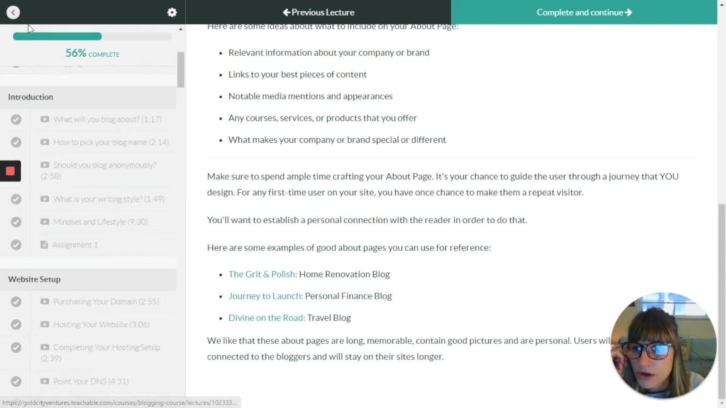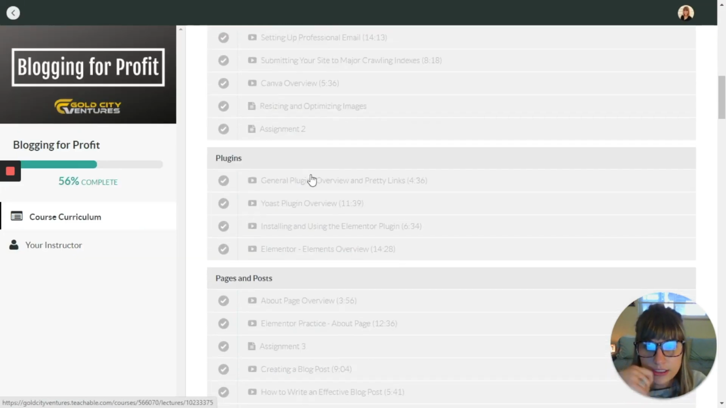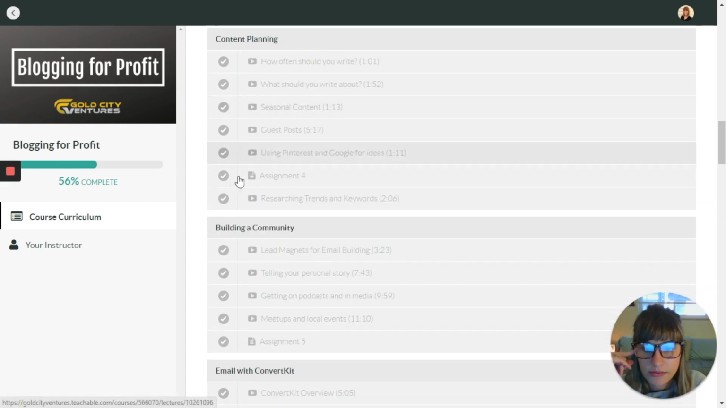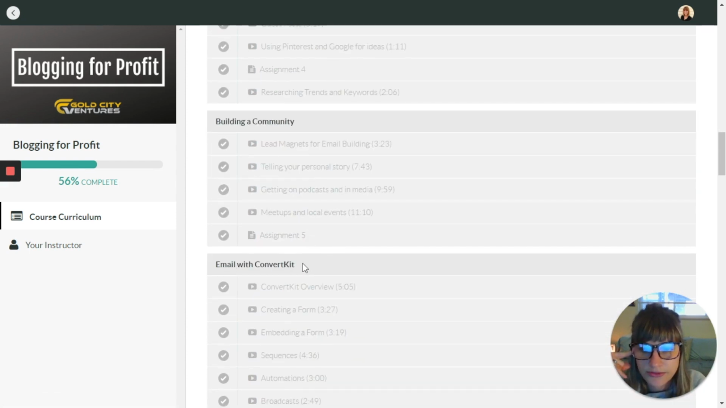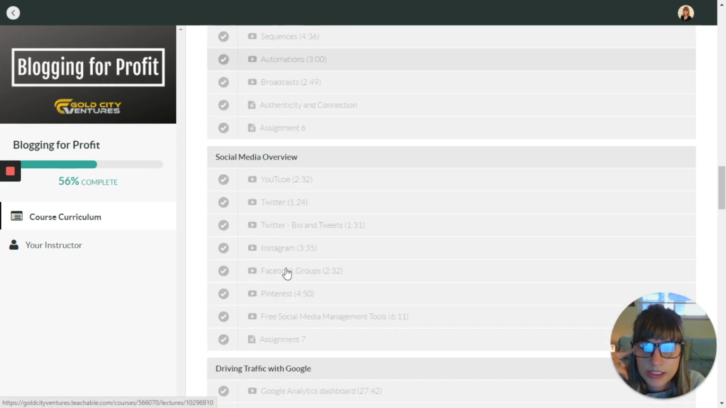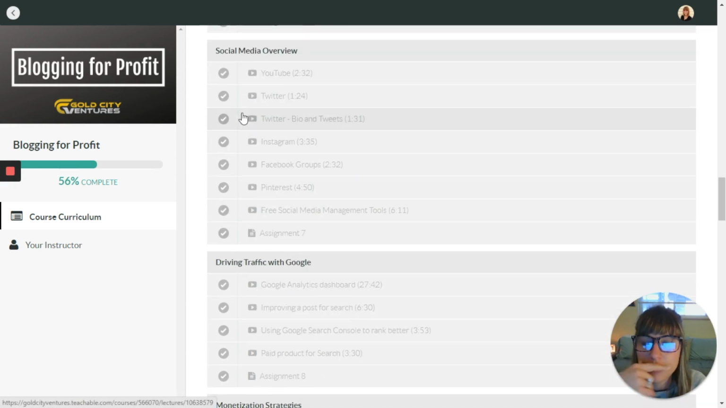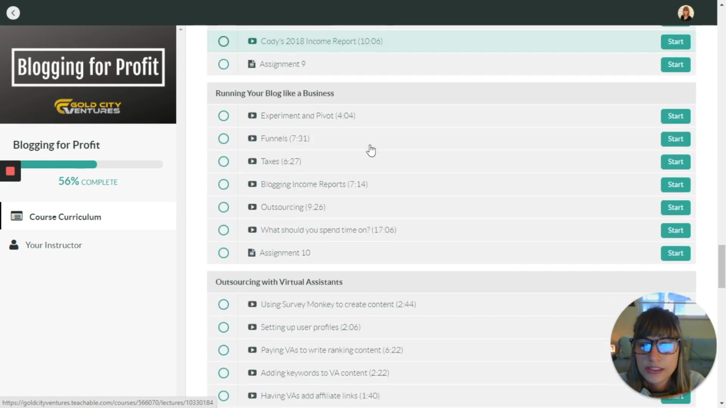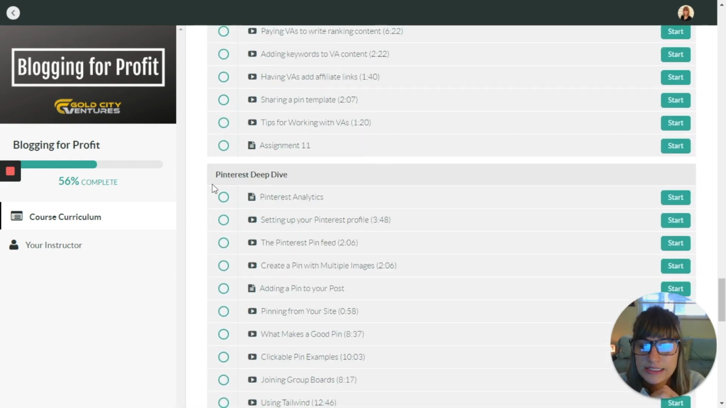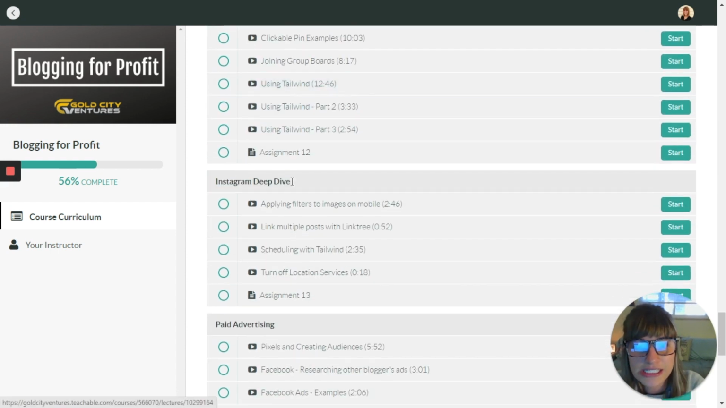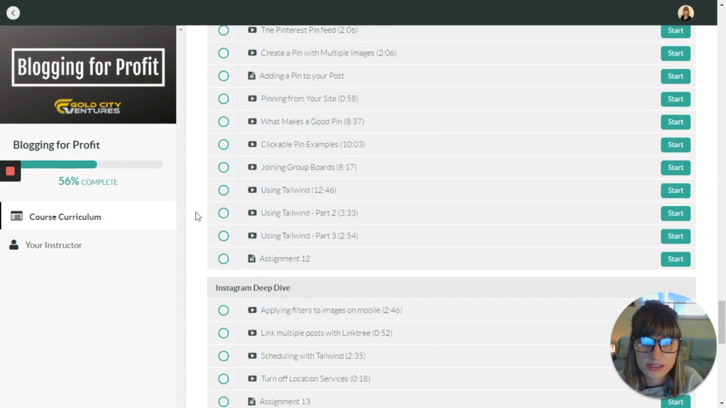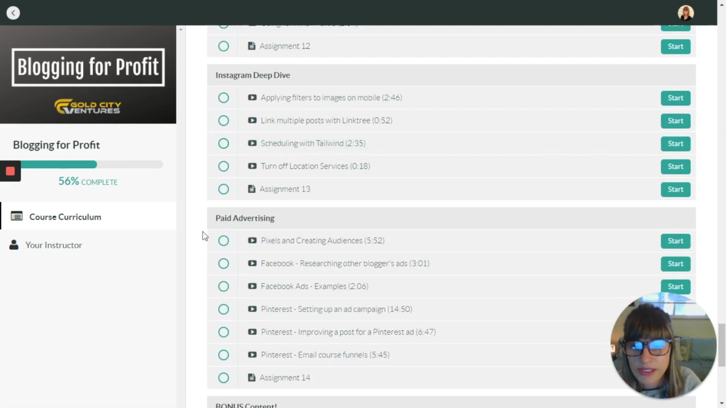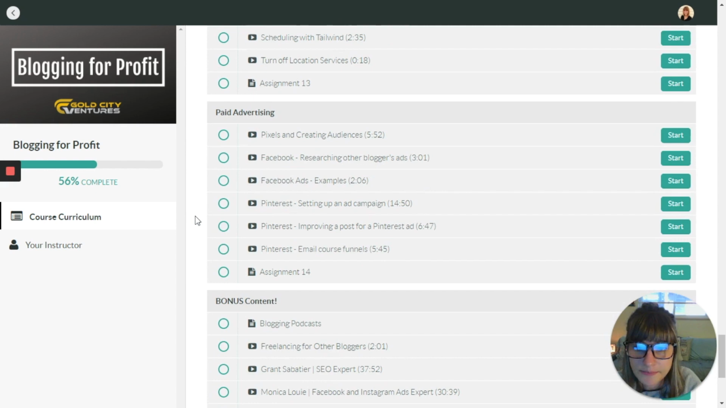But yeah, so let me go back here and show you some. You can kind of see through all the different modules that they have. They do a social media overview, but then they go even further by diving deep into Pinterest and Instagram as ways to market your blog. It's really awesome. Julie's really great with Pinterest and has been super helpful with that.